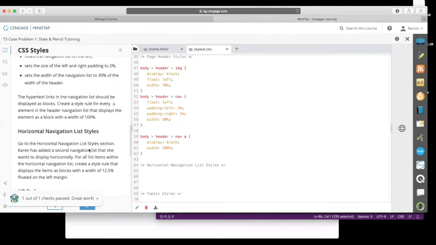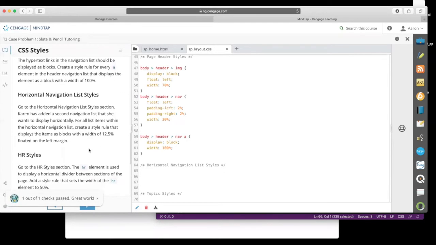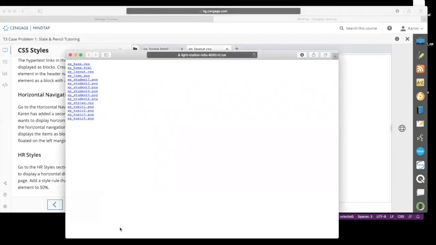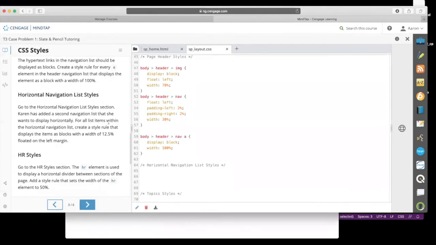Great. Horizontal nav list. As a matter of fact, let's see what we got going here. Not really much of anything. Okay. Horizontal nav list. For all list items within the horizontal nav list, create a style that displays the items as blocks with the width of 12.5% floated on the left margin.